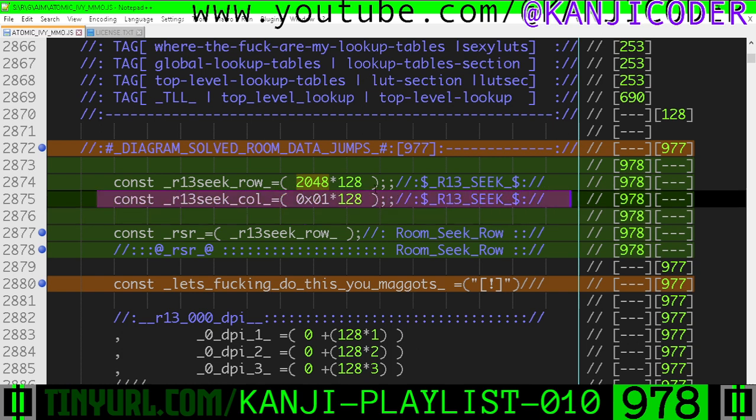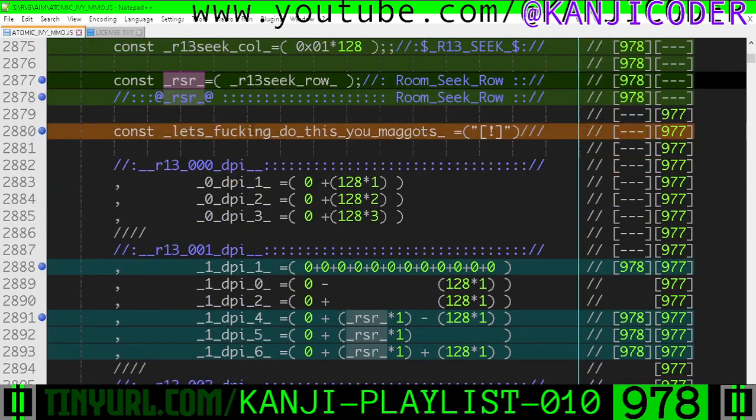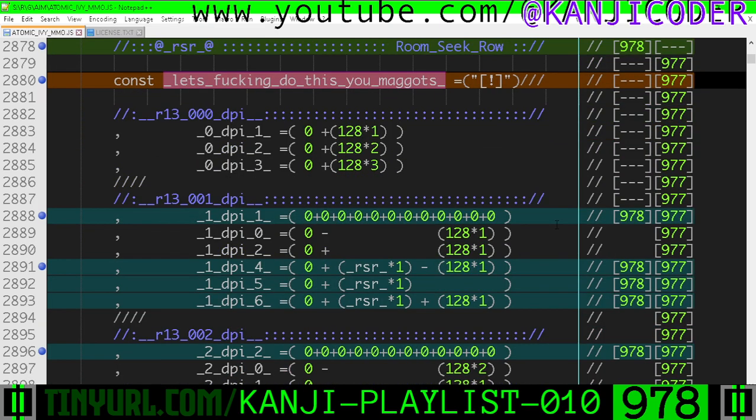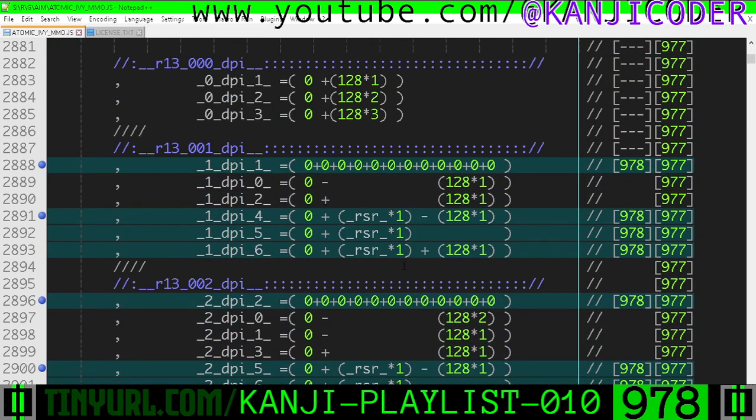So we have a 128 by 128 block of memory for every single room worth of data, but it's inside of a 2048 by 2048 texture. So to seek to the next row of rooms, it's 2048 times 128, and that's the consideration that we forgot about. So we're going to take this variable and alias it to RSR, and then in this section, all of these things have been edited here.